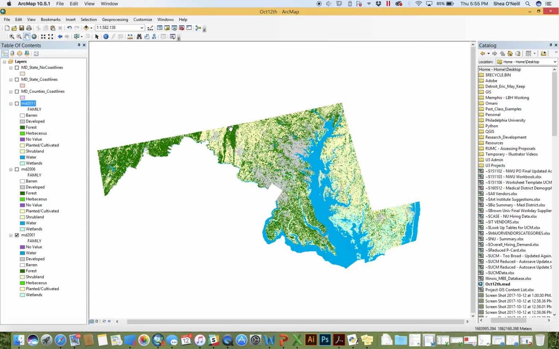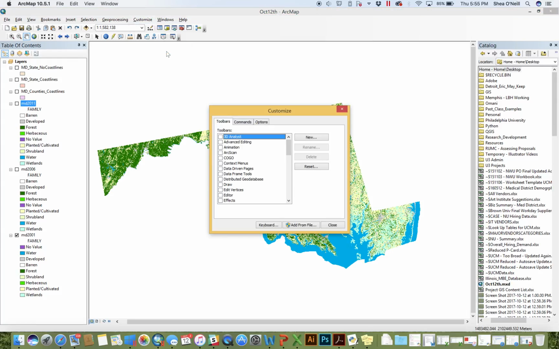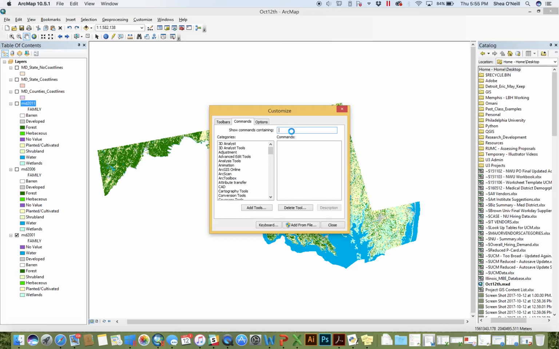Once you've ensured that's turned on, go to Customize, Customize Mode, Commands, and type in Pixel Inspector. Drag that up and dock it here.